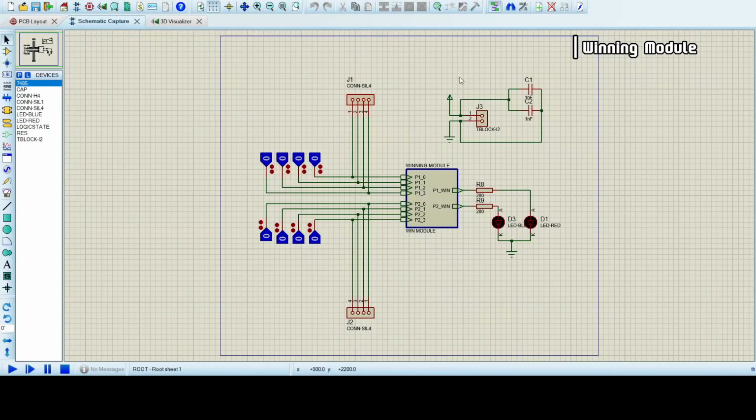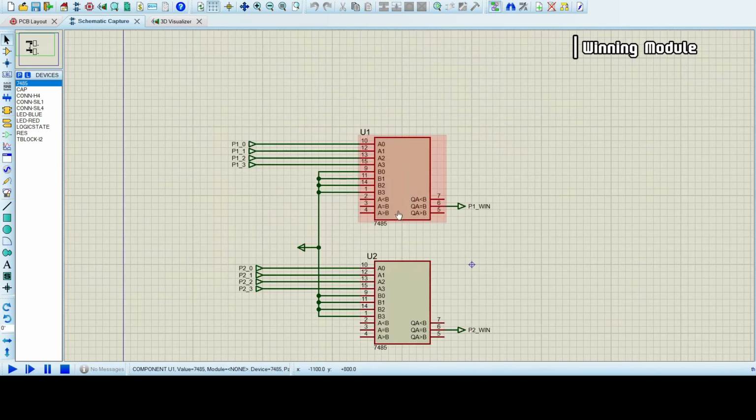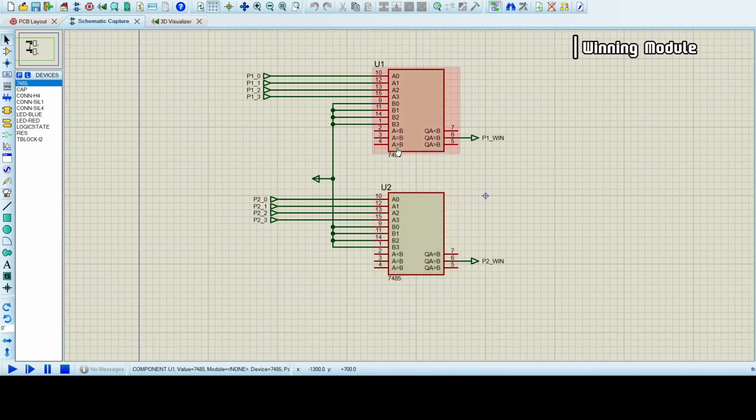So this is the winning module. First we take the two 4-bit inputs, one each for player 1 and player 2, from the memory module, as you can see here. Then the 4-bit inputs are sent to a comparator, one for each player. If we go into the child sheet here, you can see there are two comparators.